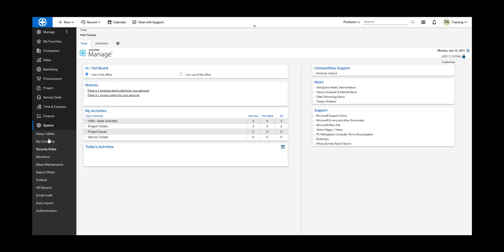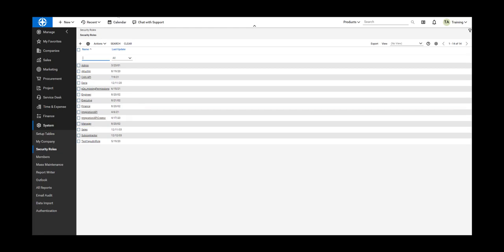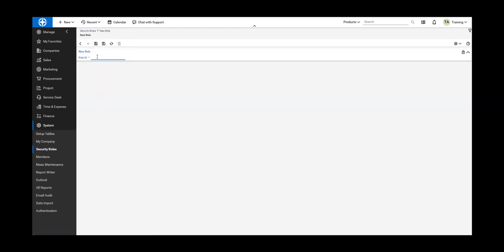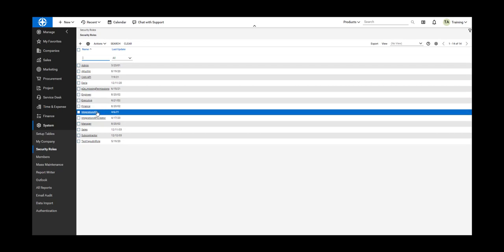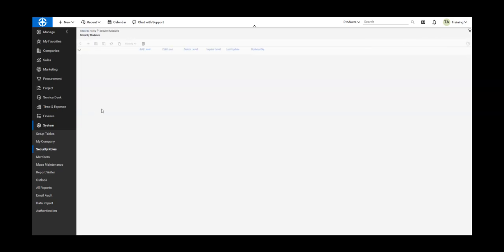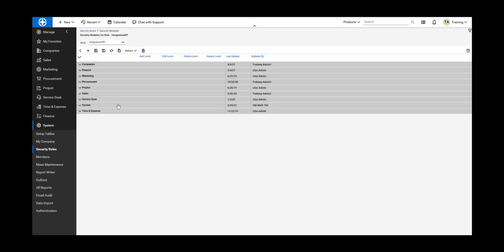So first and foremost, you're going to click on System and then Security Role. And then from there, you'll click on the plus sign to create a new security role. Once you click on that plus sign, then you'll just name that security role something that you're going to be able to easily remember. Most partners are doing something along the lines of Ingram Micro API or something similar to that. When you save that, it's going to give you the different permissions boxes.